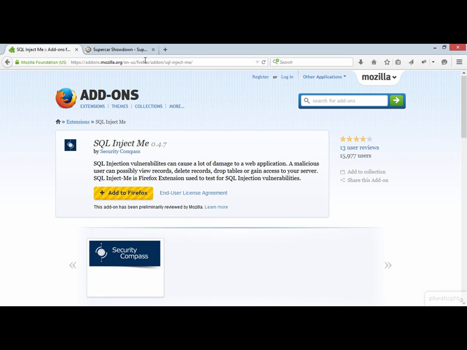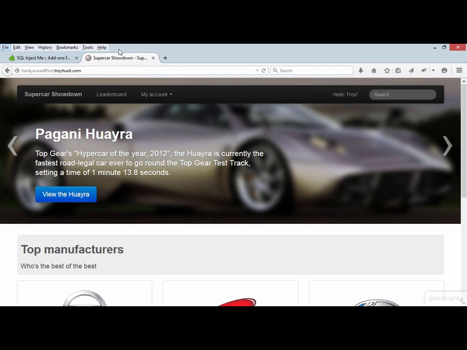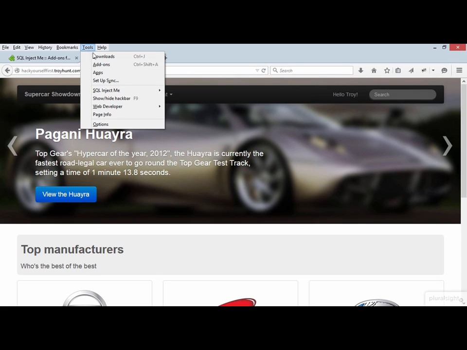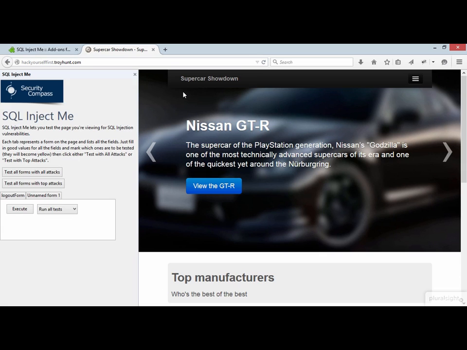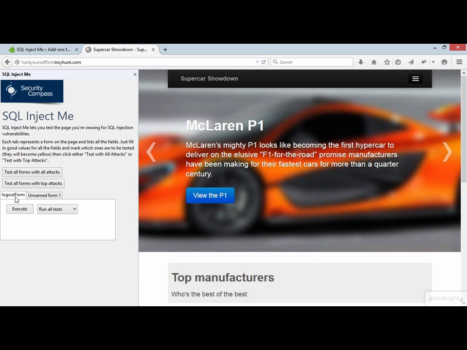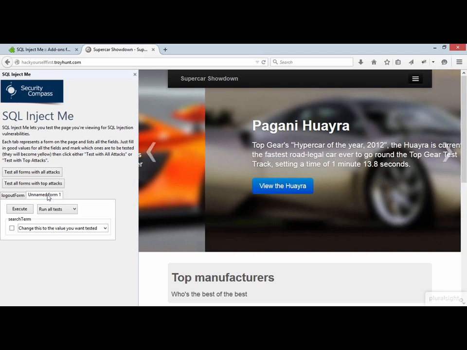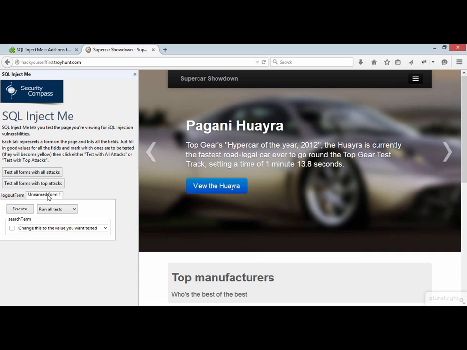So I'm going to jump over to the Supercar Showdown page here, and I'm going to jump into the menu, Tools, SQL Inject Me, Open SQL Inject Me sidebar. Now you'll see that there are a couple of forms here. There's a logout form, and this is actually a form on the page with an ID of logout form. And there's another form called Unnamed Form 1. And this is actually the form behind the search page. Now I'm presently logged in.